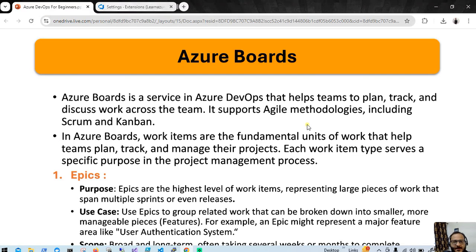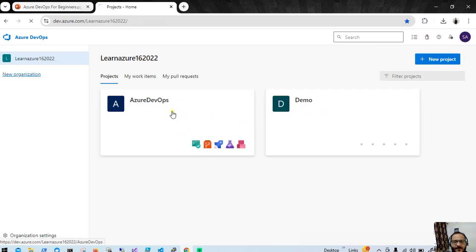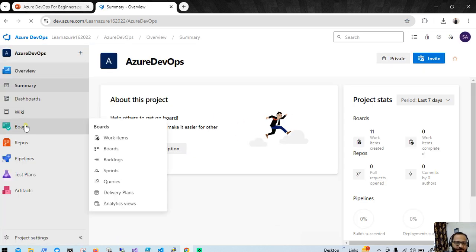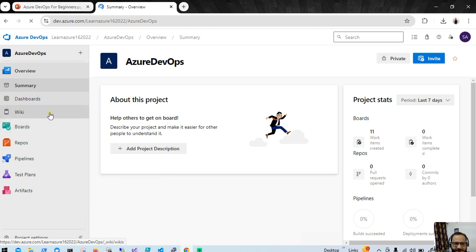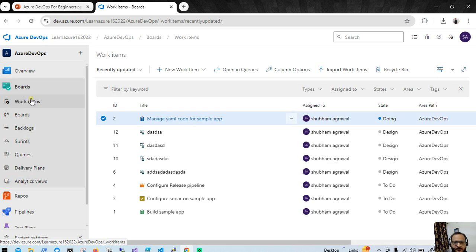Let me quickly switch to my Azure DevOps. I'll go to my project. For example, I'm going to my Azure DevOps project. So here you can see the boards. I have skipped the Wiki and dashboard part, which I will discuss after boards. So let me quickly click on boards. You can see here multiple fields: work items, boards, sorry, backlogs, sprints, queries, delivery plans, and analytics views. These are multiple options or services you get as part of your Azure Boards.